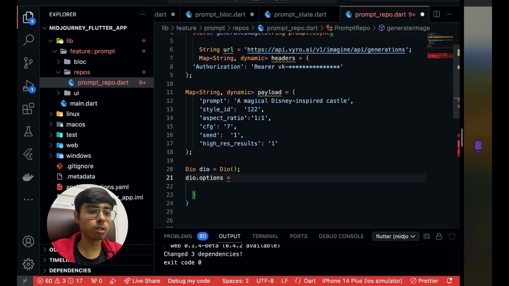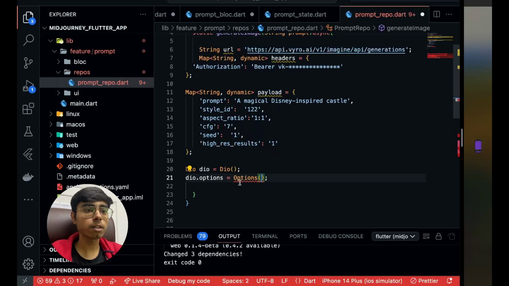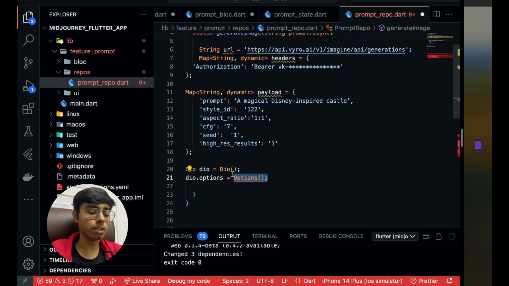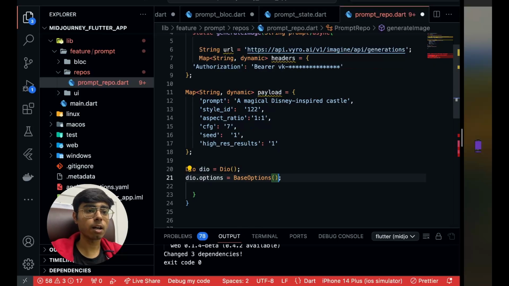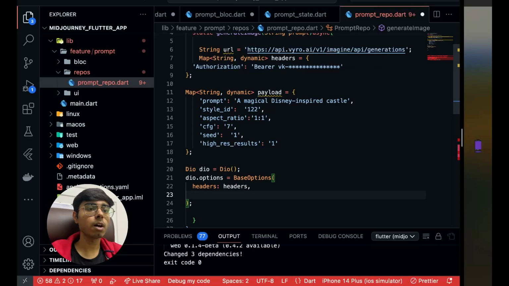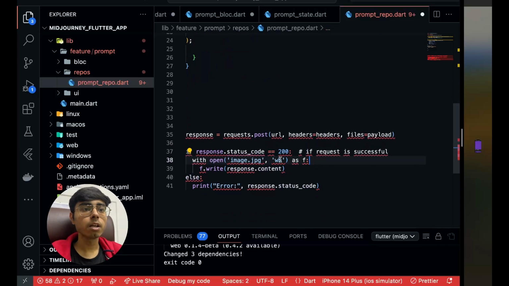Then I'm going to write dio.options is equal to options, and this is going to, okay, what is the error? What it wants, cannot be assigned to base options. Okay, let's give it base options, and I will be saying it headers. Now define your headers as headers. Then you have to define, so how is it written in the request? Request is headers and files is your payload. Okay, files is your payload, right?